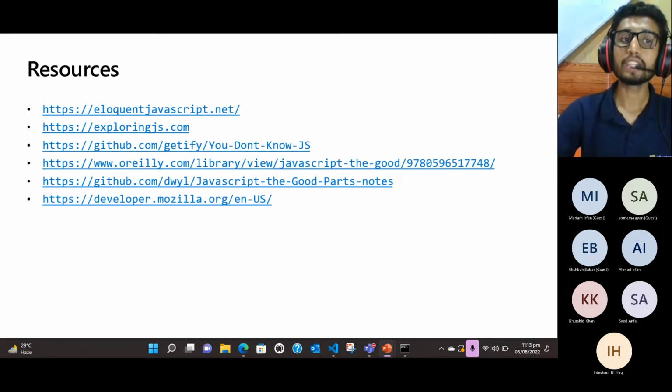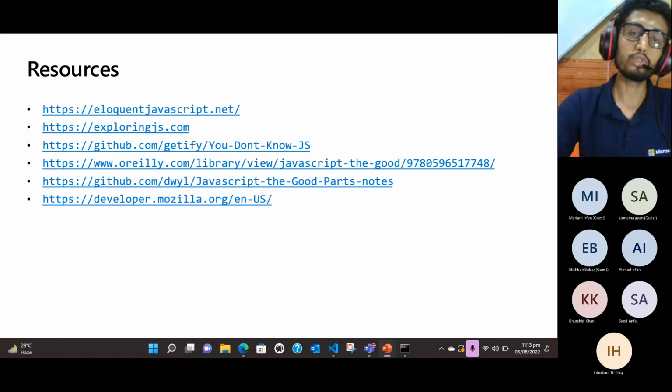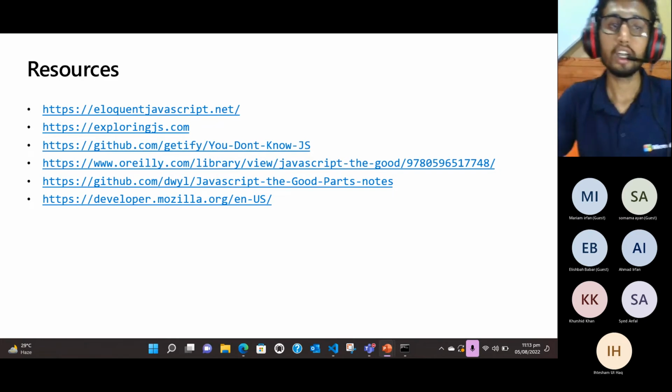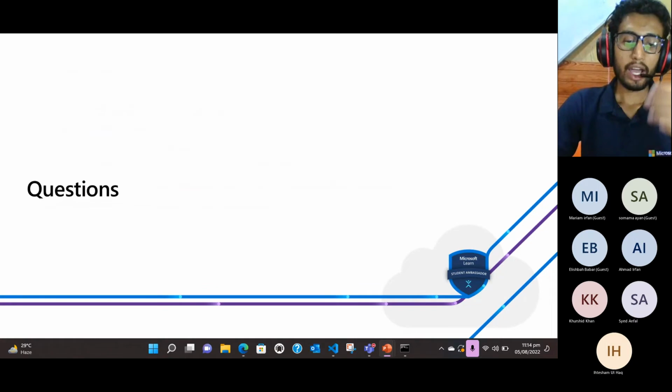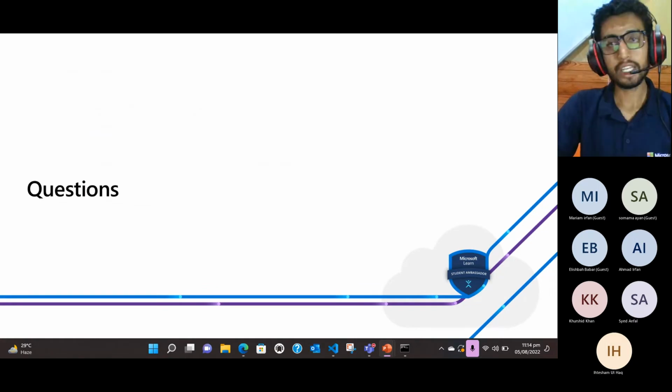These are the resources. The first 5 bullets are books. If you want to really master the language, you need to look into these books and start reading them along with practicing, and it will give you the role you want in JavaScript's world. The last one is the Mozilla developer network documentation, which is very handy and very useful. I suggest you check that out as well. So I would ask if there are any questions.